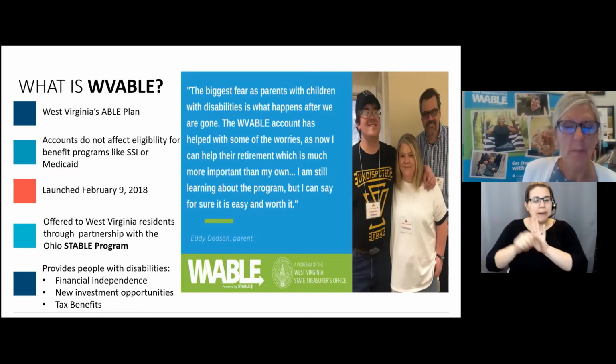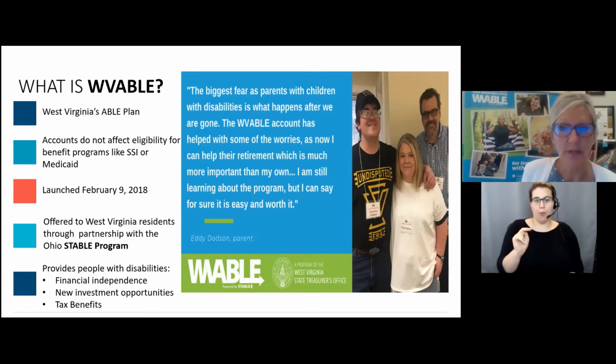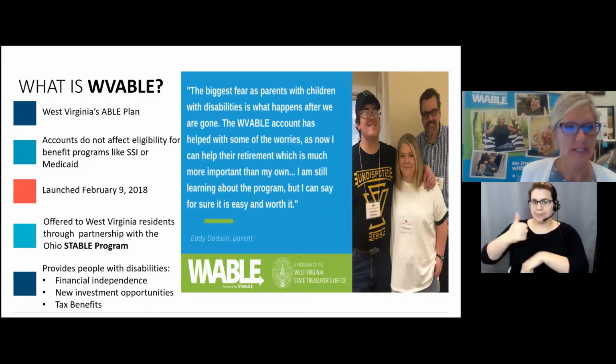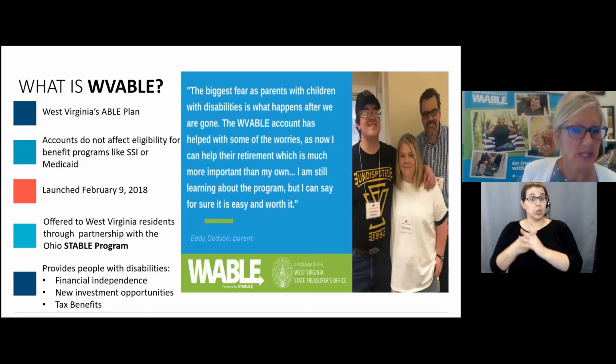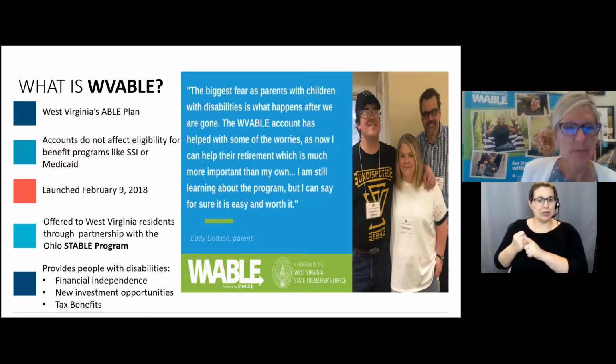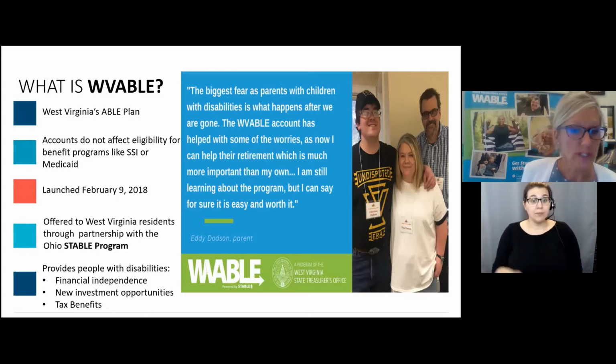The ABLE Act does not mandate that states have a program, so we do feel fortunate to have a program in West Virginia. Our program launched in February of 2018, and we just celebrated our third anniversary early this year. WVABLE is offered to West Virginia residents through a partnership with the Ohio STABLE Program.